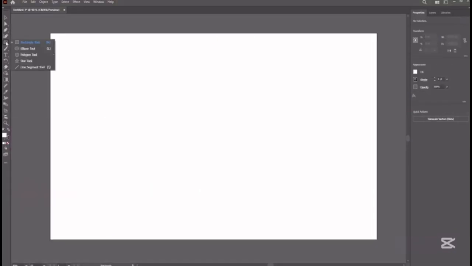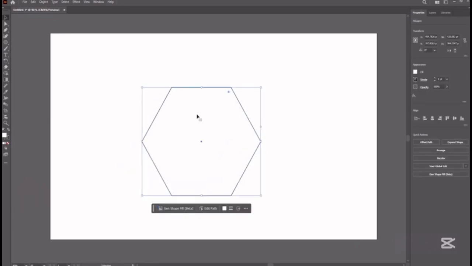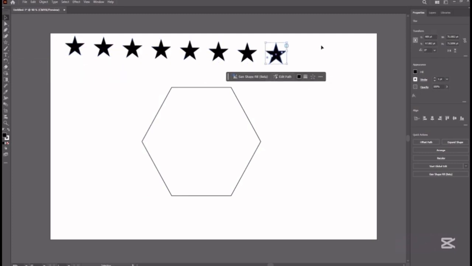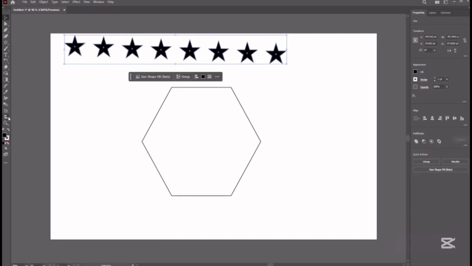So here I will just add a random path, I will just add a shape here. So here I'm just adding a pentagon, you can see that. Now we will need the object, so here I'm just adding stars as an object. You can pick any type of object. Now we will go to the feature called Object on Path, and here we will apply this feature.